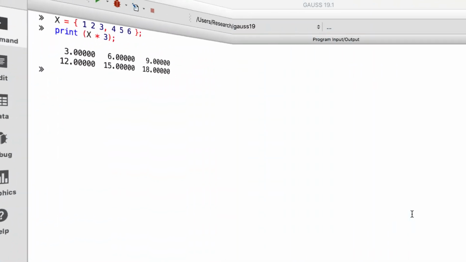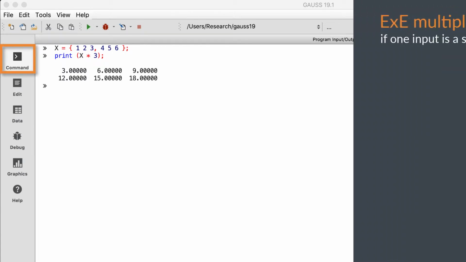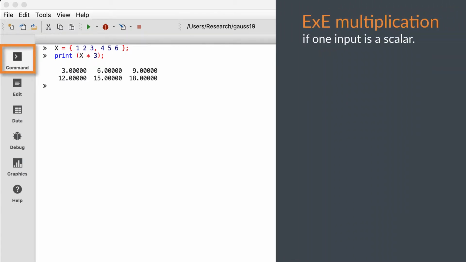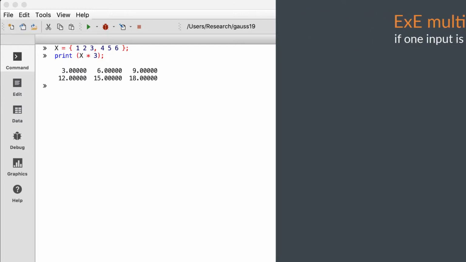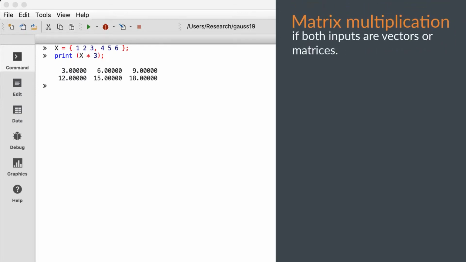Let's start with a multiplication operator. As we've seen, the star or asterisk symbol performs element-wise multiplication when one of the operands is a scalar. However, if both operands are vectors or matrices, the multiplication operator will perform matrix multiplication.